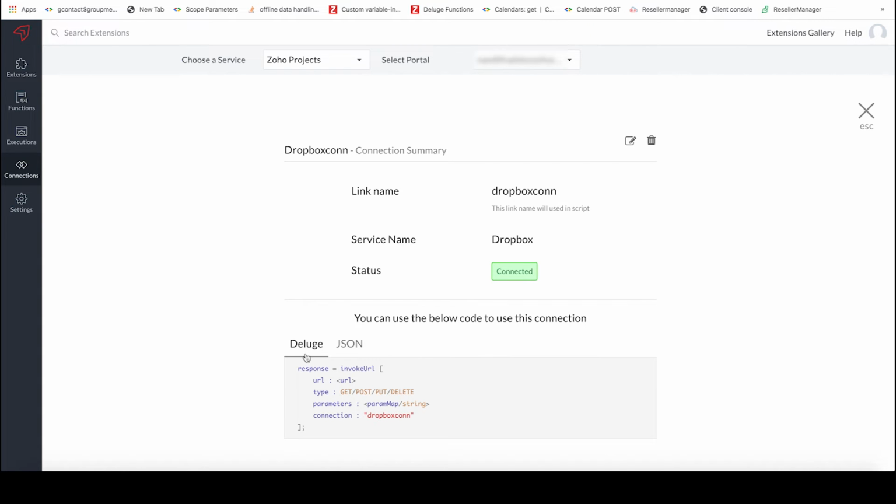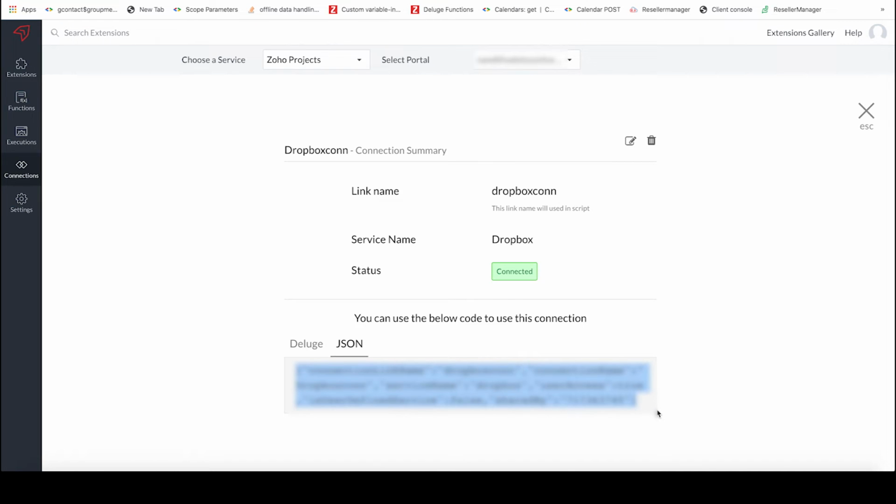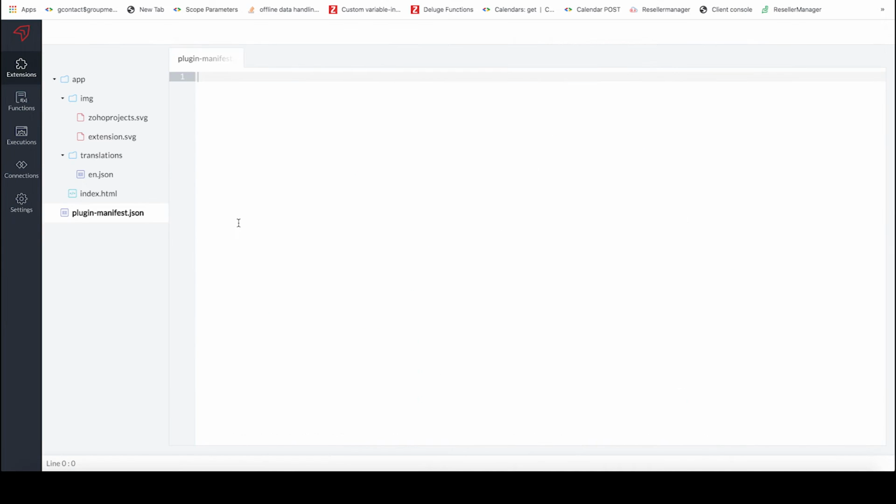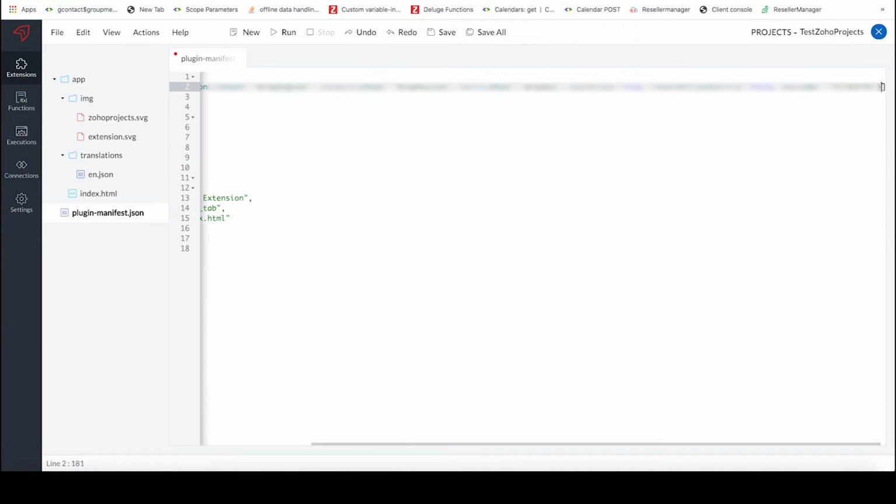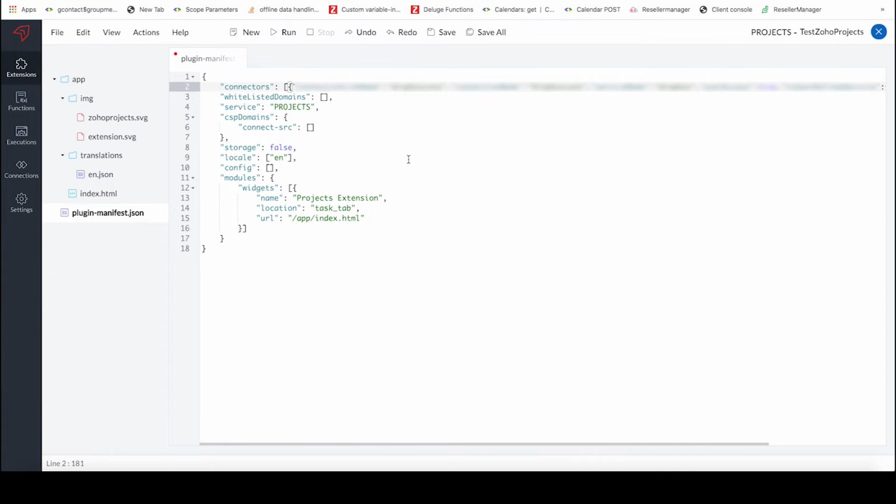Under this Deluge tab, you have a set of code which can be used when you want to invoke this connection through any custom function. If you want to invoke this connection through your widget, then you can copy this code snippet inside your JSON tab and paste it inside your plugin manifest file, inside the connectors key. This will establish a connection between your third-party application, which is Dropbox, and your Zoho Projects.